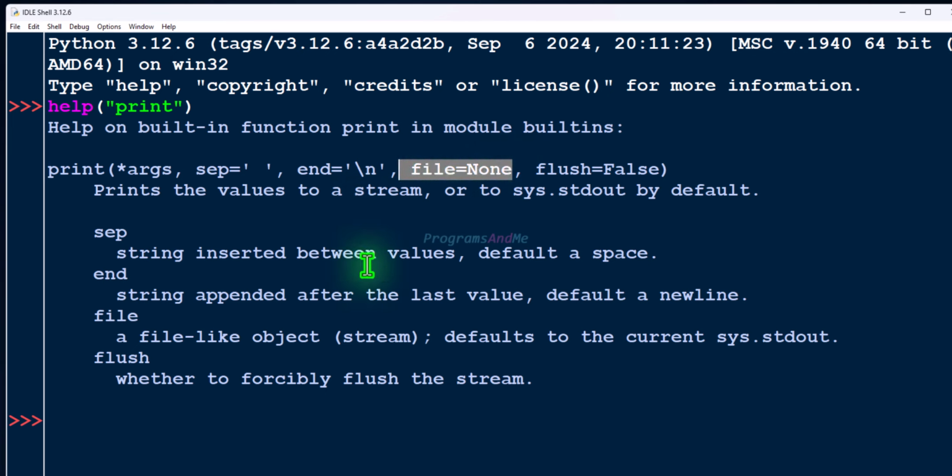Next parameter is file. When we write our program, we'll get the output, right?